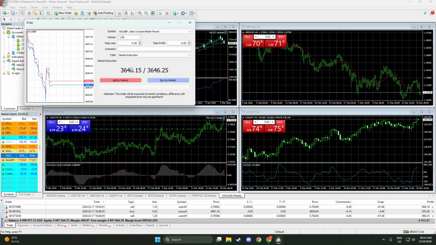In the order ticket, check the symbol field to confirm the pair you want to trade, like EUR/USD. Next, choose your volume. This is your lot size and directly controls your risk and potential profit or loss per pip. For example, a smaller lot size reduces exposure and can be a good choice when you're getting familiar with the process. Stop loss and take profit are optional here, but highly recommended.